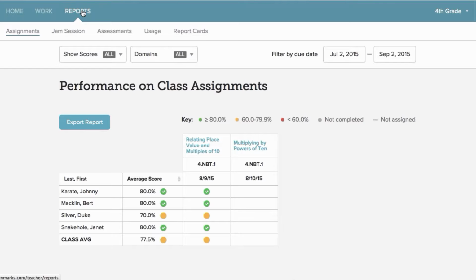So when I click on reports, what you're going to see is that it's broken into assignments, jam session, and assessments, which are the 3 types of work that students do in TenMarks. I also have a usage report, which we'll talk about in a moment. That's a great place to look at time spent and overall effort. And then the report cards is where you would look at individual reports that can be printed for students.